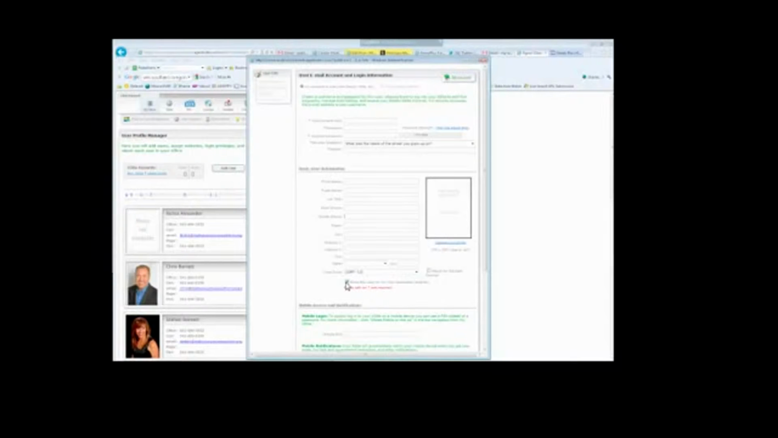You can click this box to show the user in the associates directory. So for instance, if this person is an assistant to you, you may not want them to show up in your associates directory, but if it's a realtor on your team, you may want them to. So you check that box on or off depending on what you want.